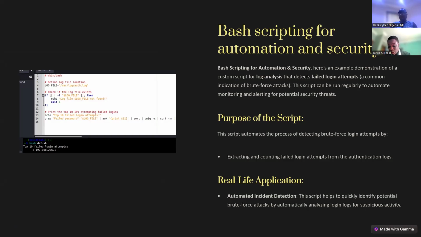What do you use bash scripting for in the real world? Hello, what do you use bash scripting for? It can be used for automation and security. I can use it to detect brute force logins, and I can use it to detect all other issues relating to the cybersecurity world.